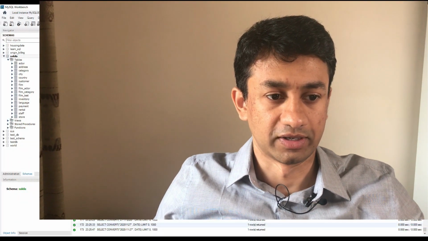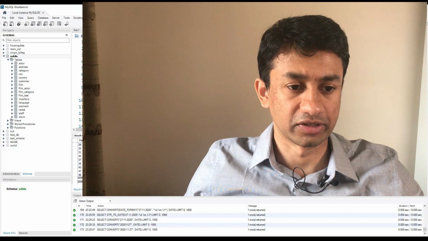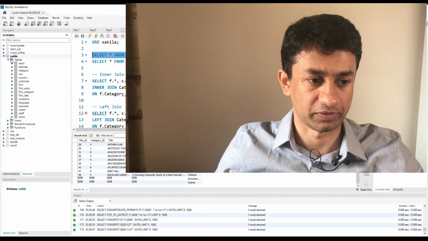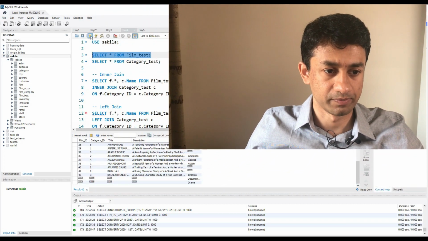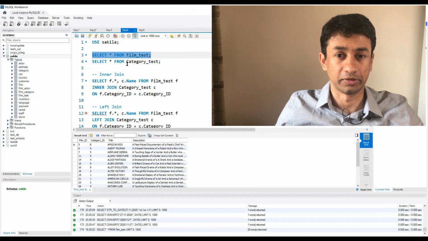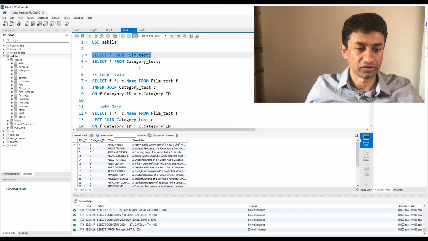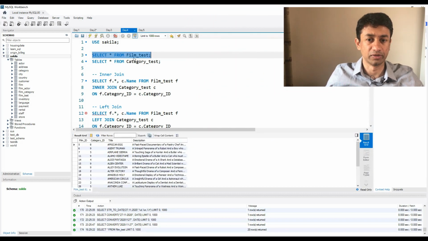The sample data that we are going to use today in order to learn about the joins is here. I have created sample data based on the data from the default DB. Let me show you how the sample data looks. It has two tables: one is film_test and the other one is strategy_test. In film_test, we have the film ID, category ID, as well as the title and description of the film.